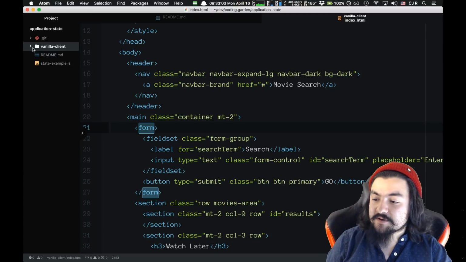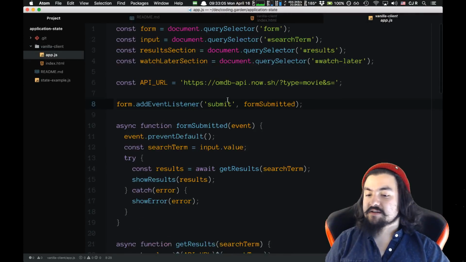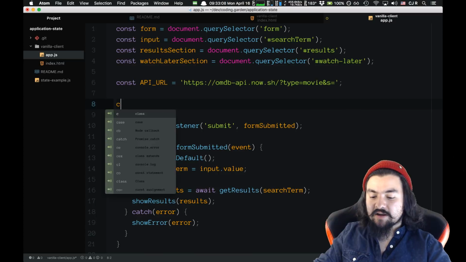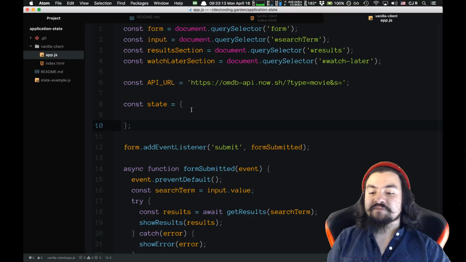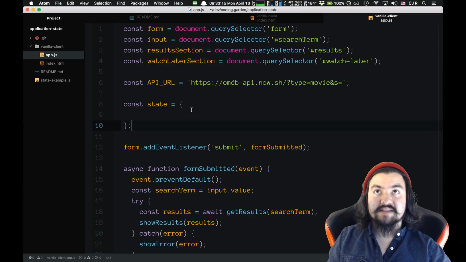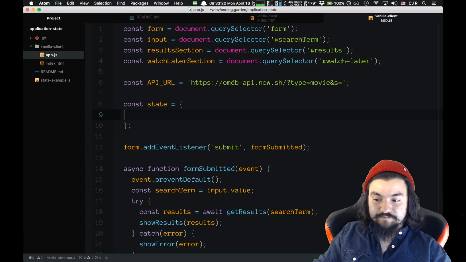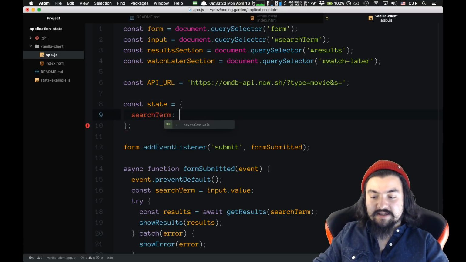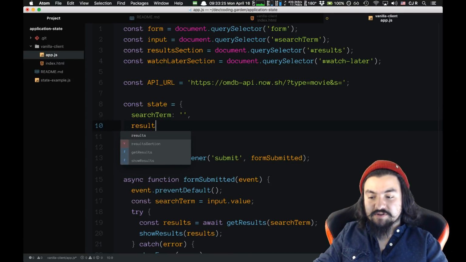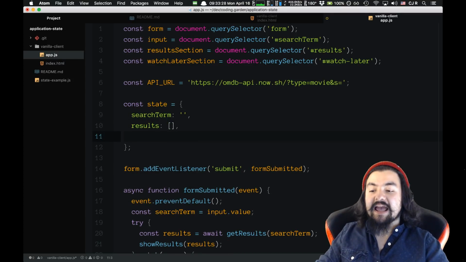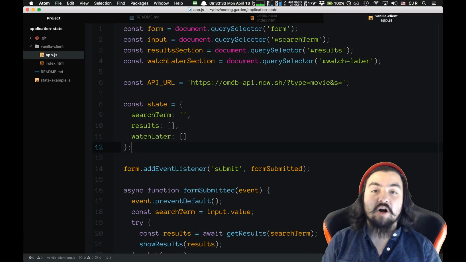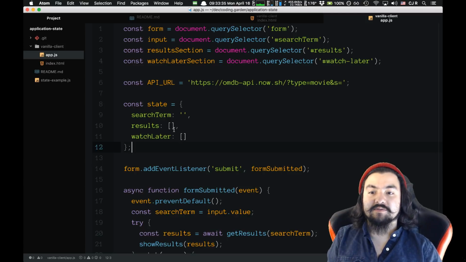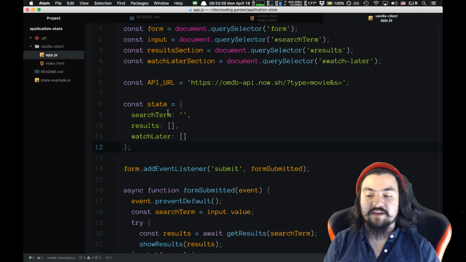So now we know that anything that's going to be modified is going to go in this state object. So let's do that. In our app.js, up at the top, we're going to create a variable called state and set it equal to an empty object. Now let's think about the things in our application. When the app first starts up, what's the state? Well, the search term is totally empty, the results array is totally empty, and the watch later array is totally empty. So we can think of all of the data in our application as JavaScript variables, right? It doesn't have to just exist on the DOM. We can think of it like this.